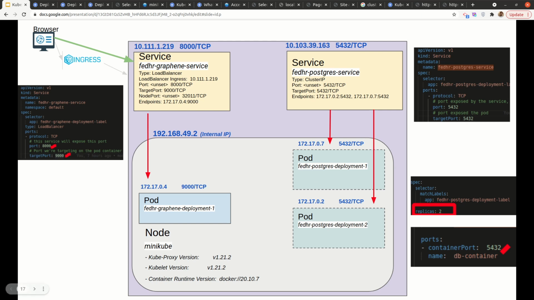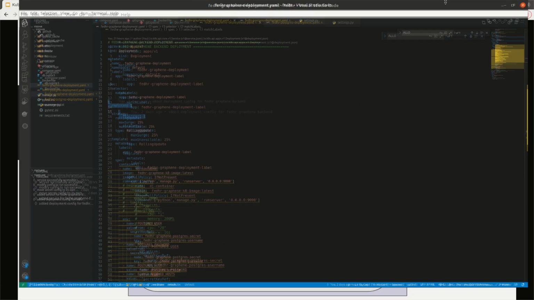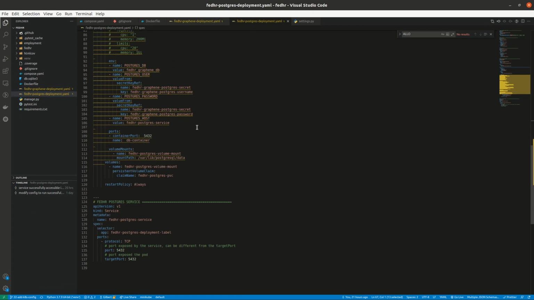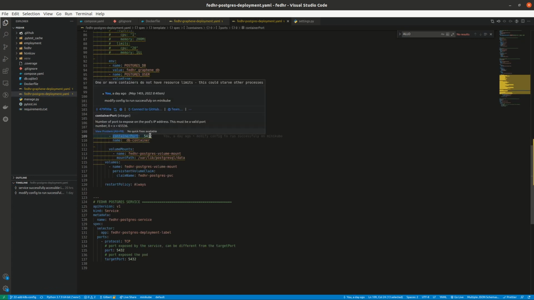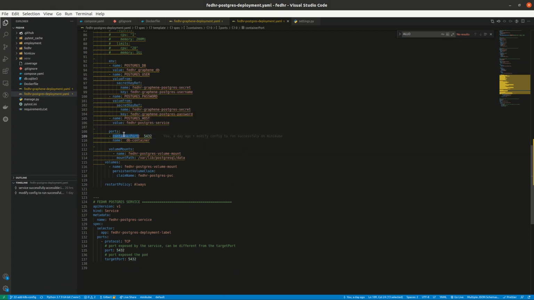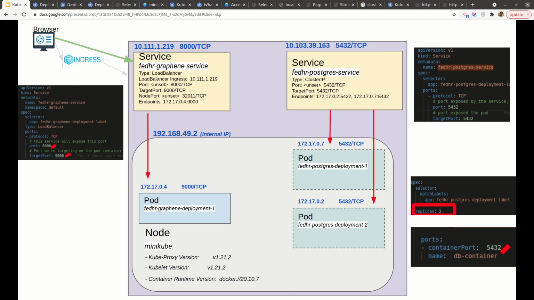Okay. All right. And also, when we are doing our deployment for this database pod or container, we specified that it will be exposing 4532, and that is the port that will be exposed by the container within the pod. Yeah, so let's go ahead now.